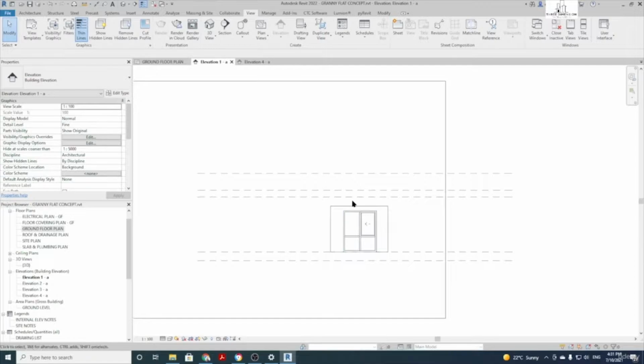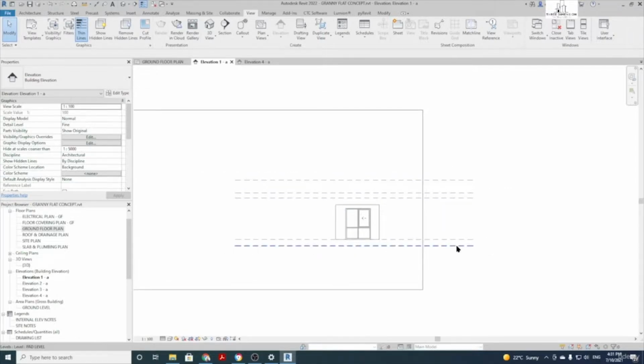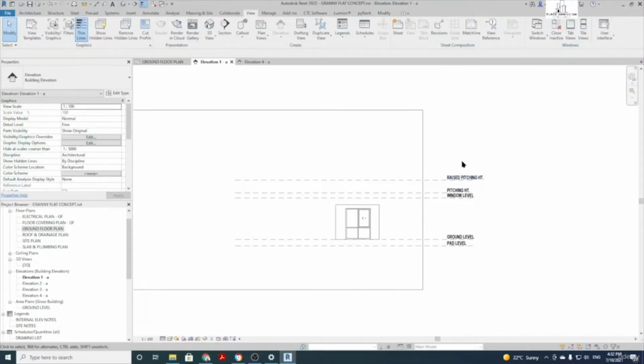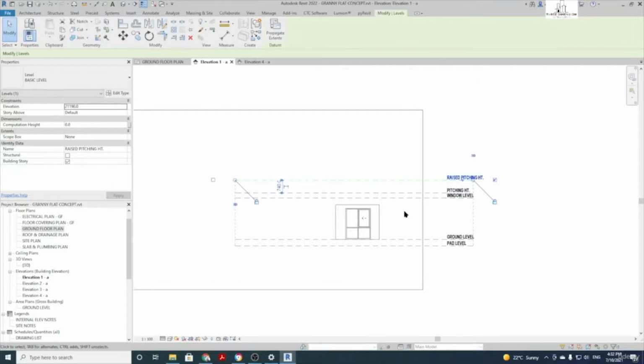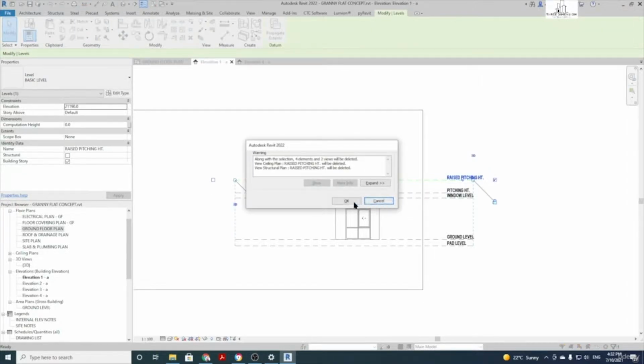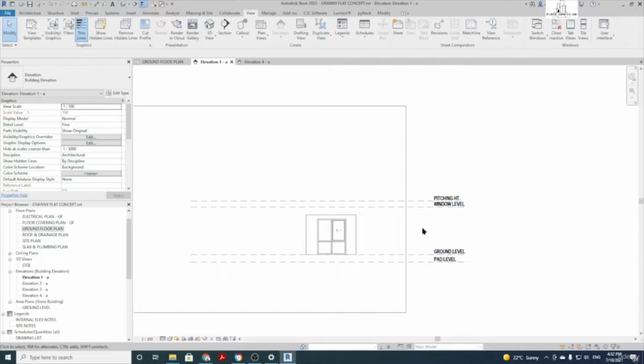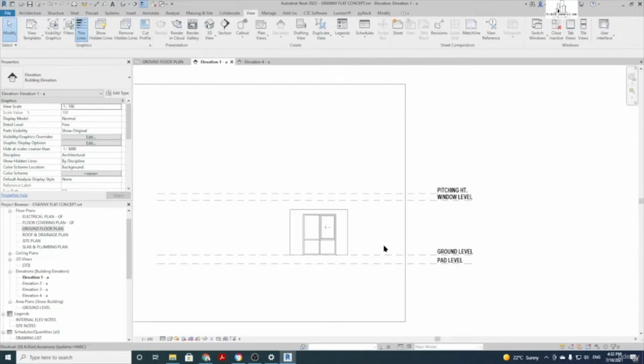Here's our walls and our window we created earlier. Okay, so each one of these elevations will have a name. So click on one of these lines, click on the little box beside it, and that'll add the label to it. Do that for all of them. So we have our ground level, our pad level, our window level, our pitching height, the raised pitching height. We can delete this raised pitching height because we won't be needing that. So just click delete, and that will delete that entire level as well as all the views associated with it. Yeah, so to change the heights of these levels that we have set up, we can use a dimension.